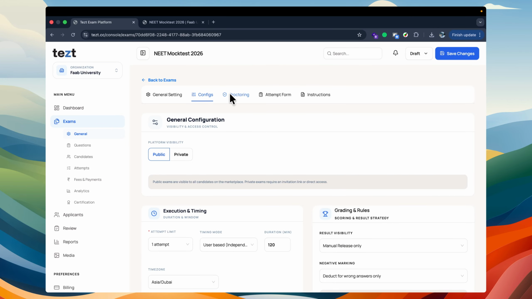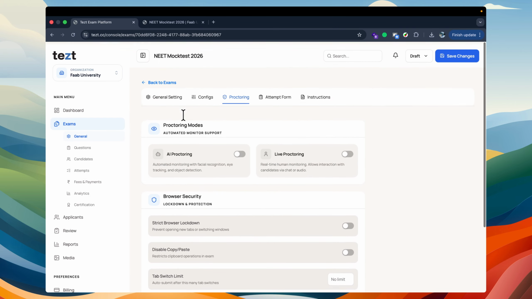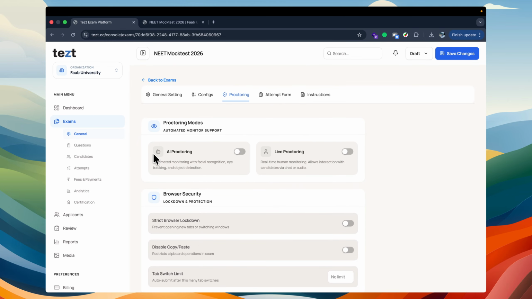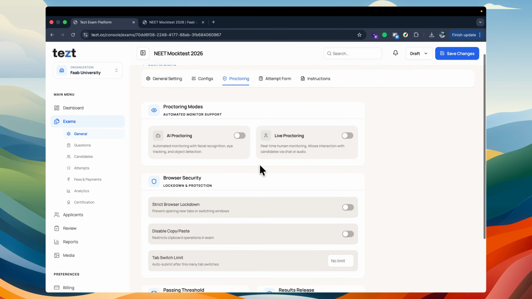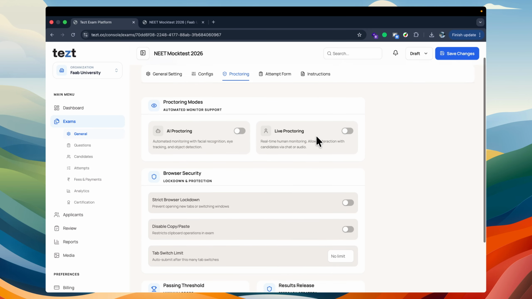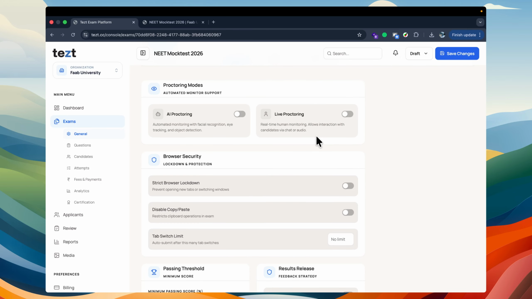Next, let's go to proctoring. We have a bunch of options for examination proctoring. If you enable AI proctoring, then it will always detect the face and facial expressions, detect multiple faces, and other AI-related things, and it will be auto reported in the dashboard. Live proctoring means you can connect something like Google Meet and view the users directly. This is not integrated with the application; it is manual.